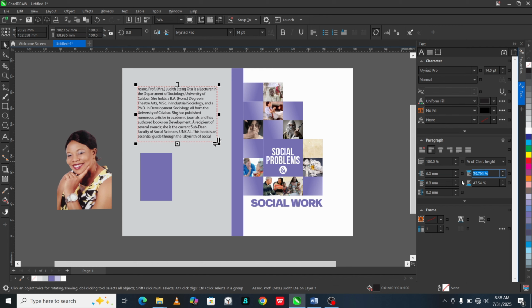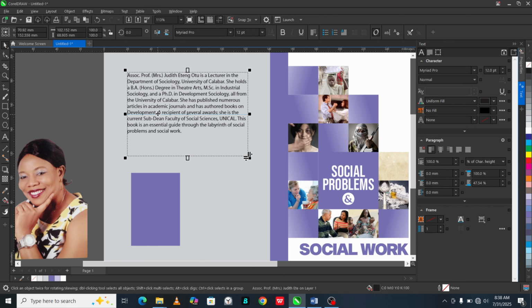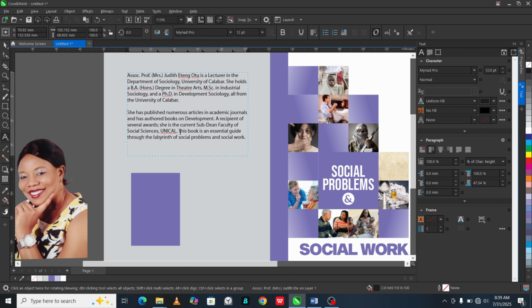So for this tutorial, the alignment I'm going to use for the back cover is justify all through. Left alignment is good, it's not bad. Center is not bad. So in subsequent videos, I'll be using other alignments, but for this video, we are going to use justify all through.